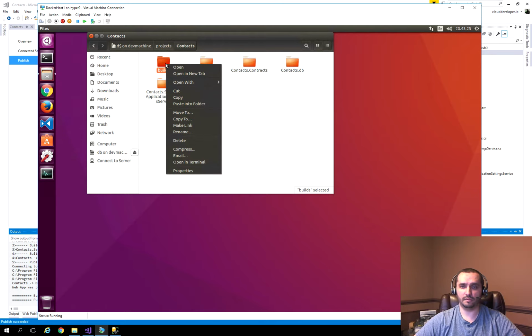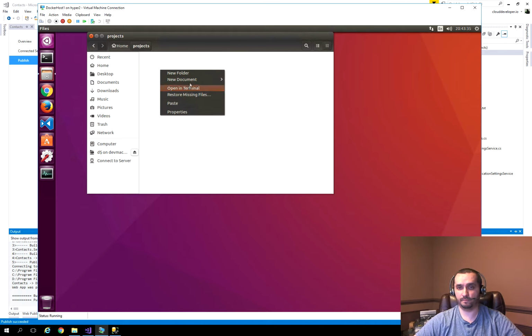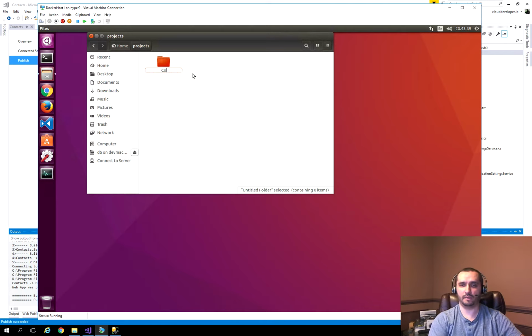So what I'm going to do is copy this and go to a local folder on this Linux machine where I typically keep my projects and things related to the work I'm doing, and I'm going to call it contacts, and paste that in here. So it put that folder here, and now I can open that up, and I'll open up right within this folder.